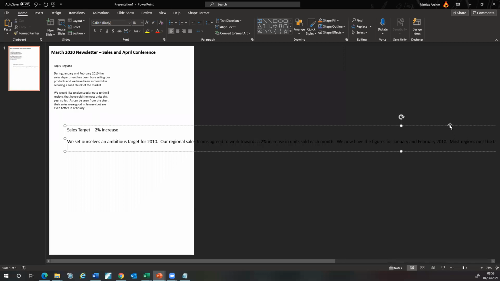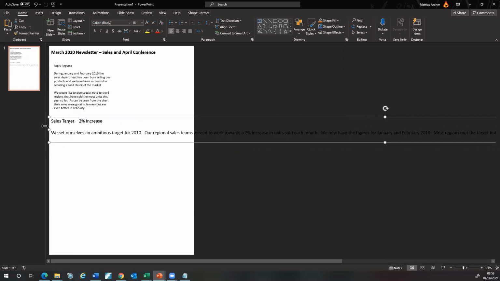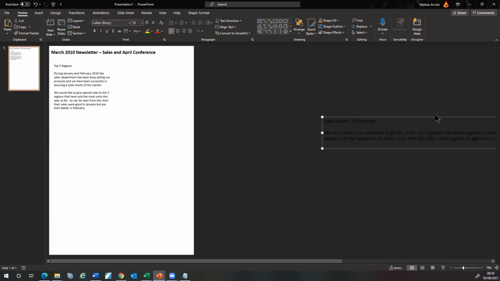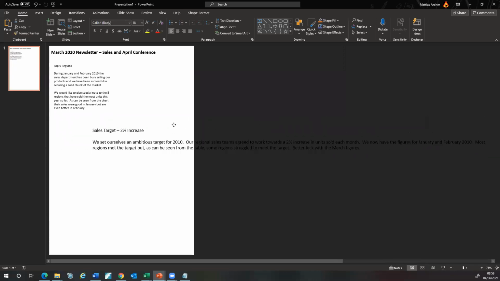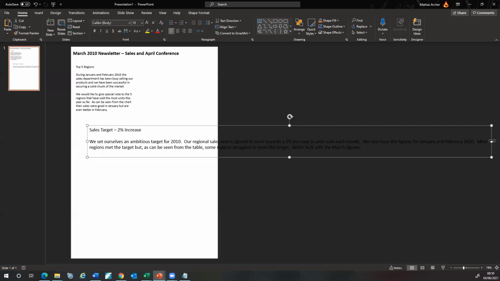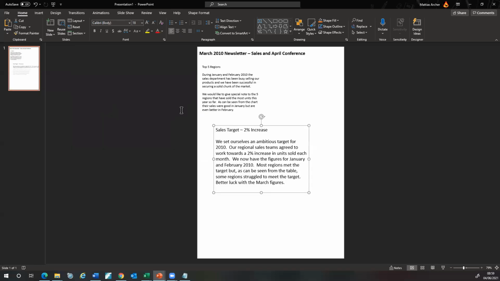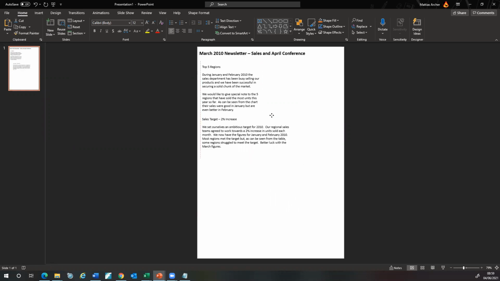So here we go. And again, I'm just going to line it up. So I've got it in nice little boxes ready to go. I mean, this might seem a bit fussy, but there's method in the madness. Okay, so I'm just going to use the format painter trick there just to shrink that down for me.